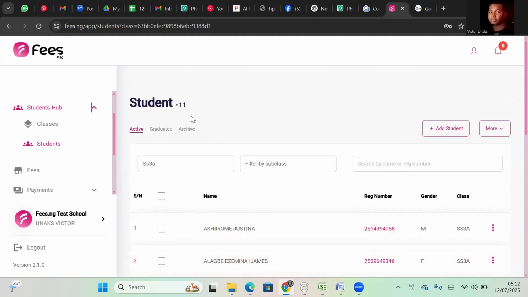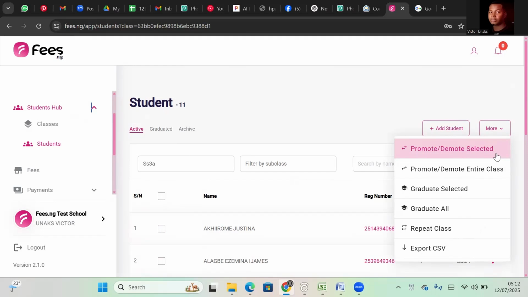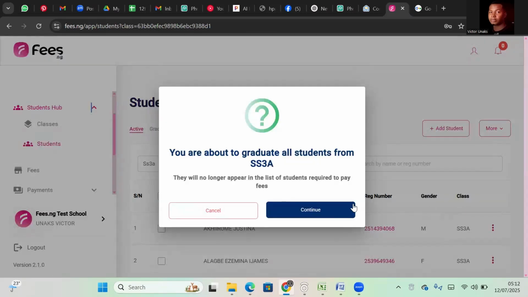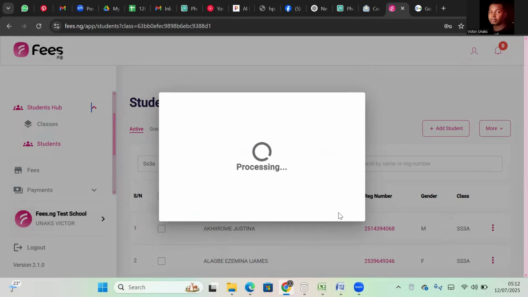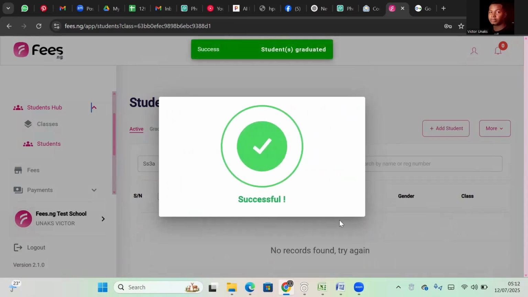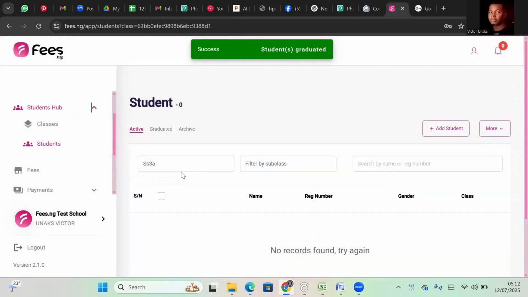So to do this now, this is SS3. I have 11 students. I'm just going to click and select all. But even at that, you can click on more at the right corner of the screen. Here you have add student, and then you have here more. So click on more, and then you will see promote, demote selected, promote, demote entire class, graduate selected, graduate or repeat class, export CSV. So I will click on graduate all. Because this is SS3, it means of course they are graduating, and then I click on continue.